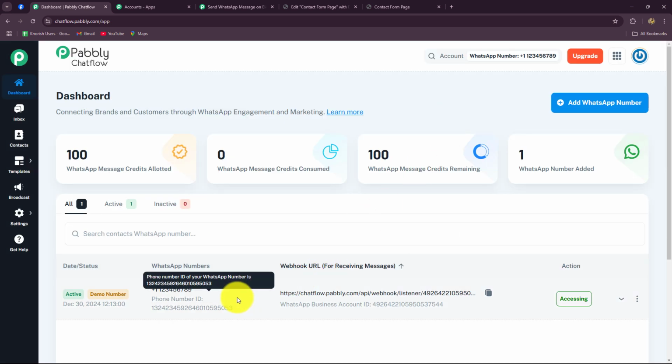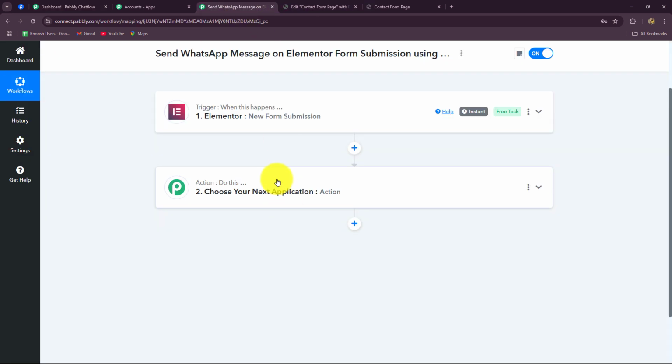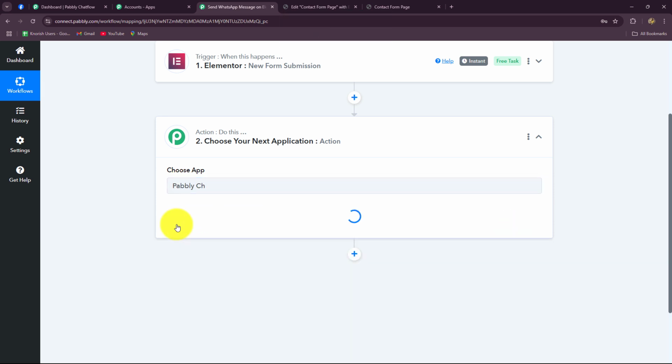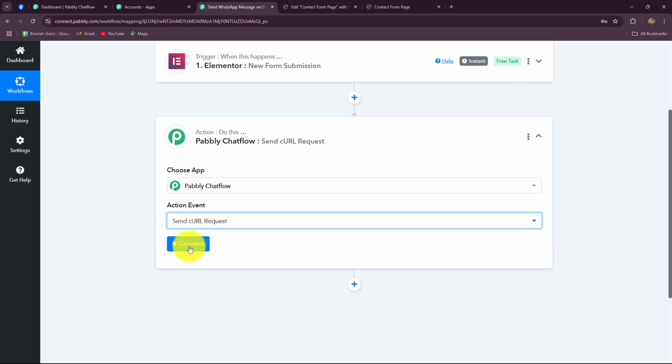And now we are going to build the connection between Pabbly Chatflow and Pabbly Connect. To do that, let's go towards our action step and let us select our action application as Pabbly Chatflow. Then we have to select the action event. What you want? We want to send the WhatsApp message. So send curl request will be our action event over here.